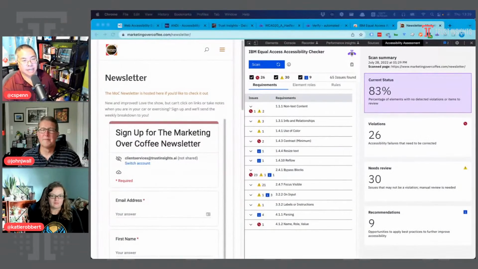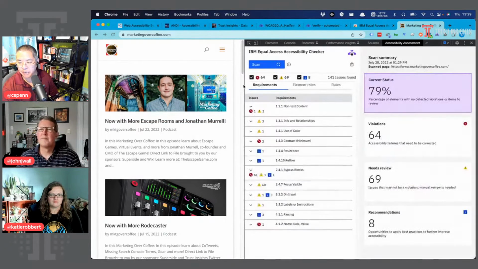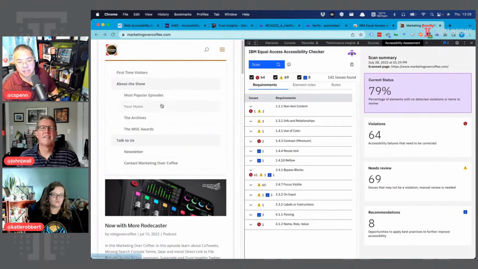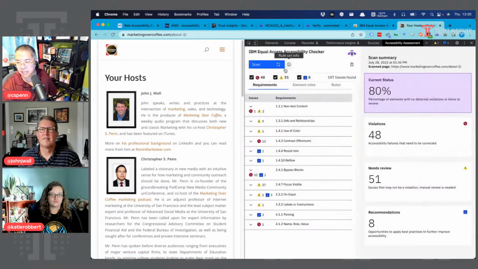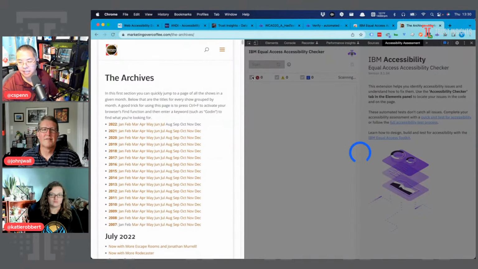One of the things I like about the summaries, again, what some of the IBM tools do, is they give you a general score on a per page basis, to say this page is 83% in good condition. If we pop back to this page and give it a scan, the home page, 79%. So there are spots here and there that are in good shape. Let's take a look at our hosts page here. Do a quick scan on that, 80%. And I know there's one page, I believe the archives page, that has some issues.